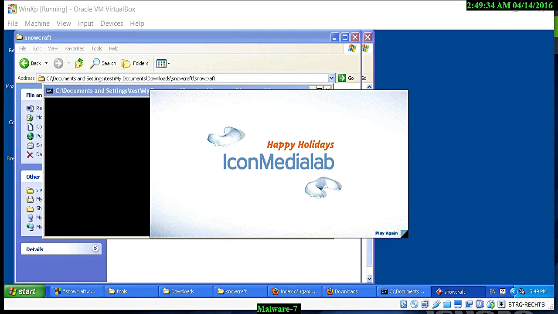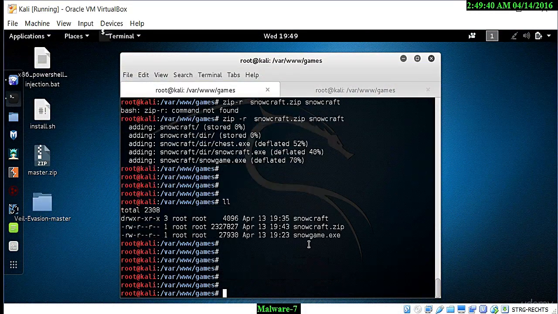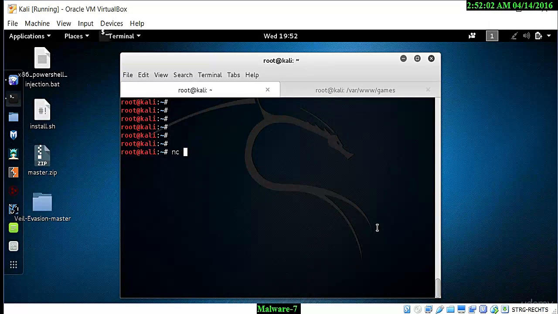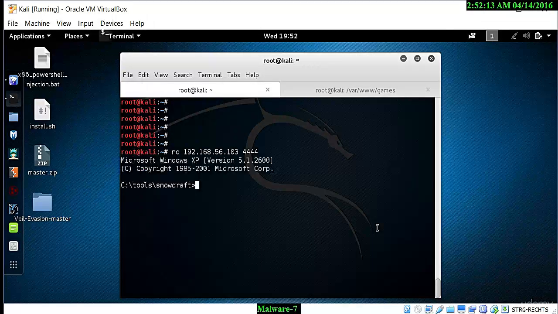And now I'll show you exactly how we can take control of the victim's machine. Let's go back to netcat on the Kali Linux machine. So NC, and we need to go to the IP address 192.168.56.103, and we want to put in the port 4444. And as you can see here, it's showing me Microsoft Windows XP.